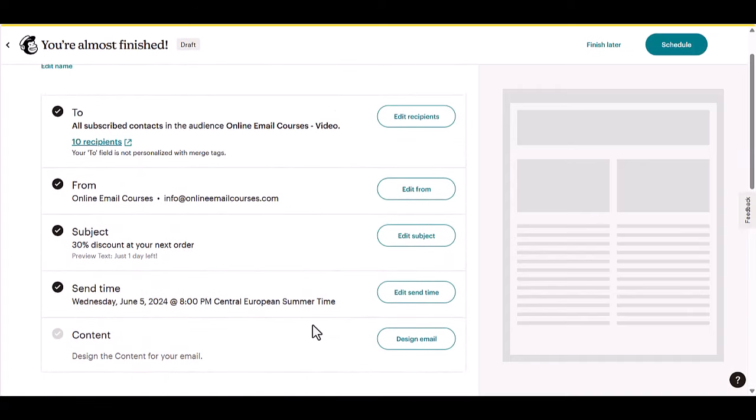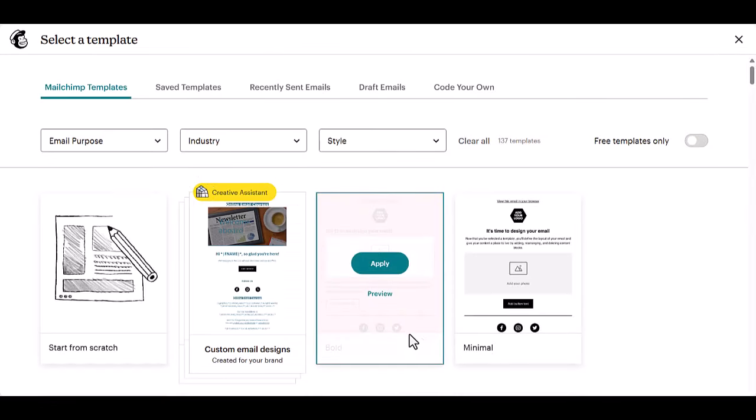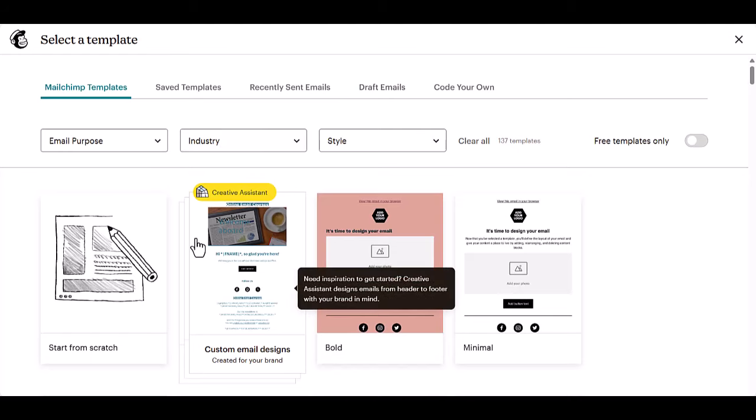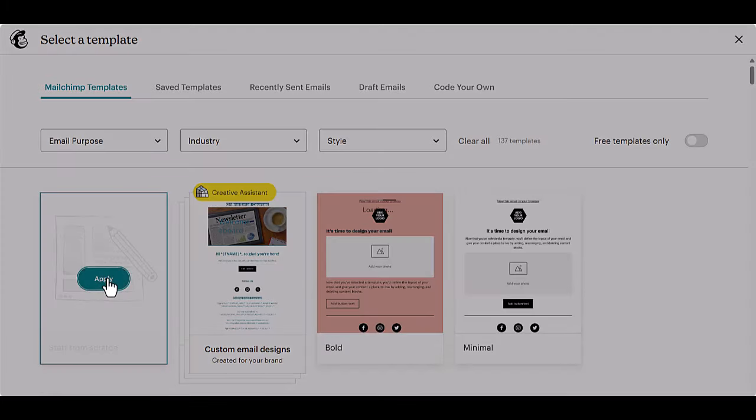The next thing is the main topic, designing an email. So I click on design email. Then MailChimp gives you several options. You can select a MailChimp template, your saved template, recently sent, draft, etc. I want to create an email from scratch just to show you how you can create it. So I click on start from scratch and I will apply.